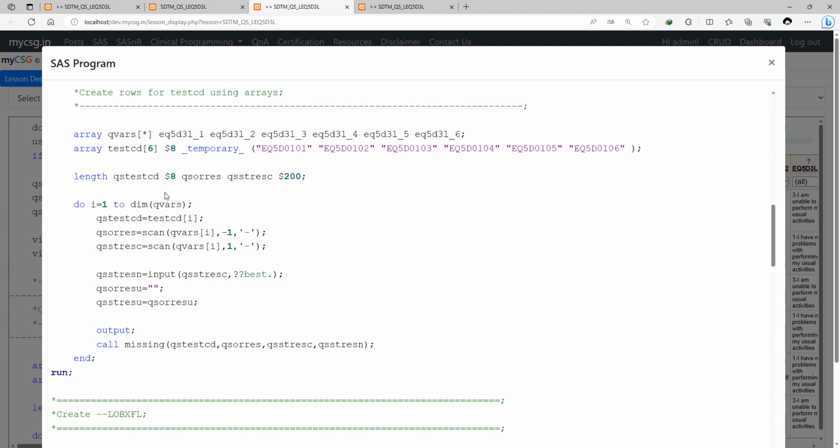So what is the test CD of 1? Here it goes and checks the variable value that is specified in the first position. So test CD of 1 is EQ5D-0101. It fetches this value EQ5D-0101 and assigns it to QS test CD. And then let's move on to the next line of code. It says scan of qvars of I, -1, which means the last word, and we are specifying that the hyphen is the delimiter.